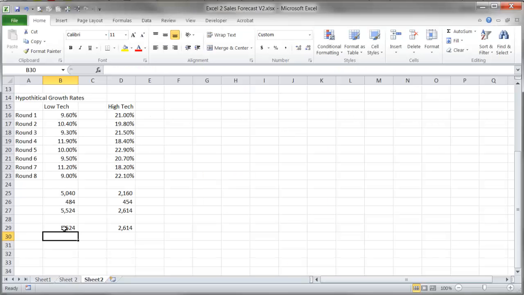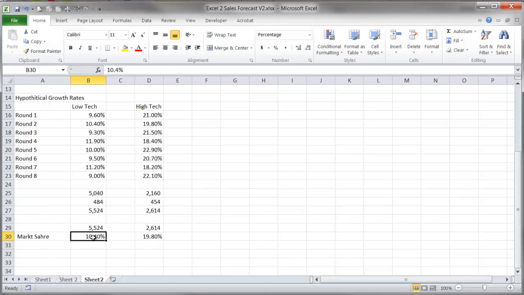So if I know that last round I got 16.7%, I'm just going to do a quick copy so the formatting goes down. So this is my market share, 16.7 and 16.7. That's what happened in round 0.